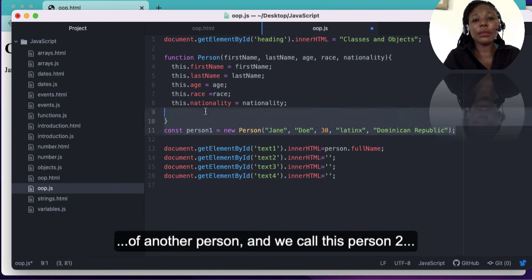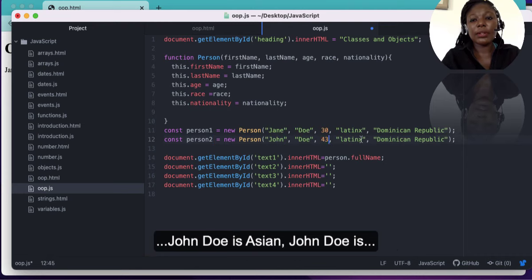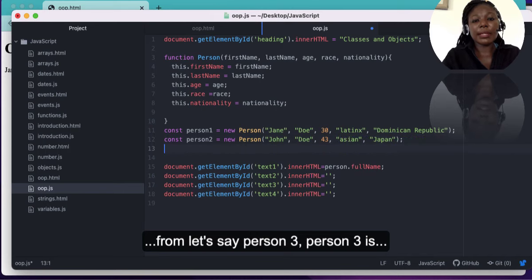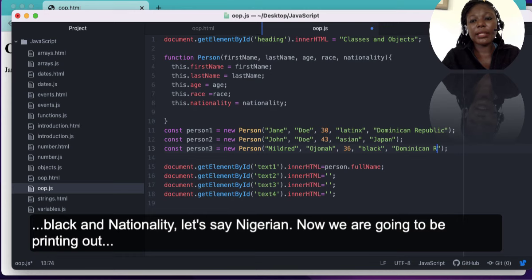We can create another object of another person, and we'll call this person 2, and person 2 is, let's say, John Doe. John Doe is 43. John Doe is, let's say, Asian. John Doe is from, let's say, person 3. Person 3 is, I'll use my name, last name, age, race, let's say, black, and nationality, let's say Nigerian.